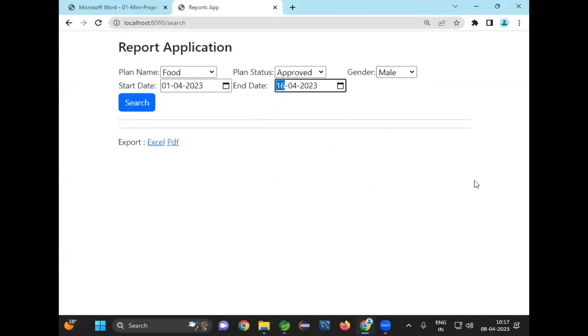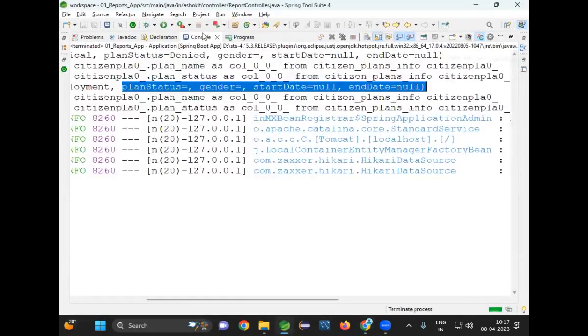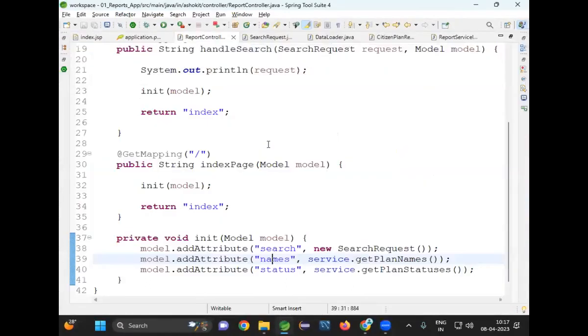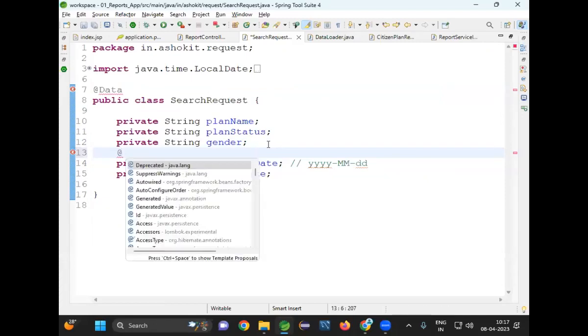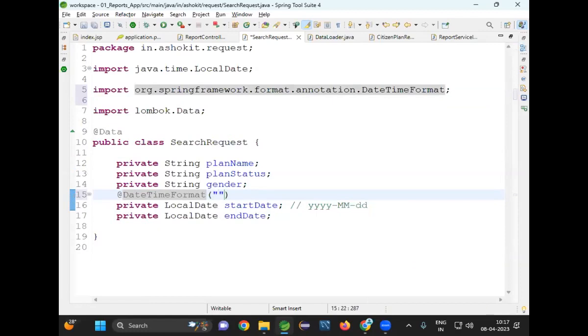Data type mismatch. In the UI, what is the date format? DD, MM, YY. In my binding class, YY, MM, DD. Now, we need to tell that binding class to represent the date in a particular format. Now, go here. Let me take this date time format. I will specify this as YY, MM, DD.